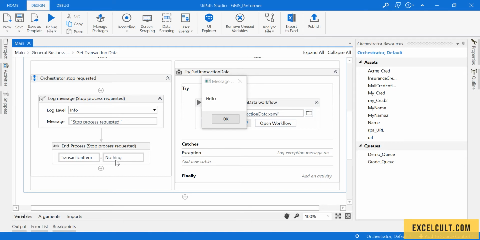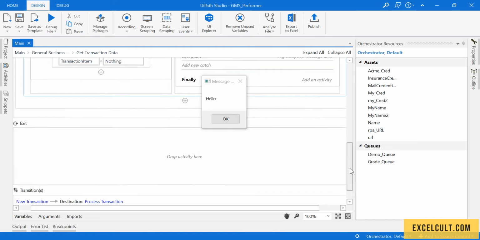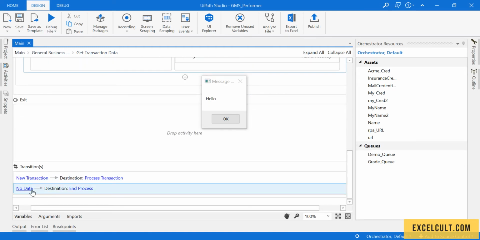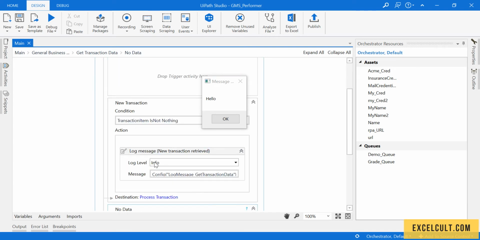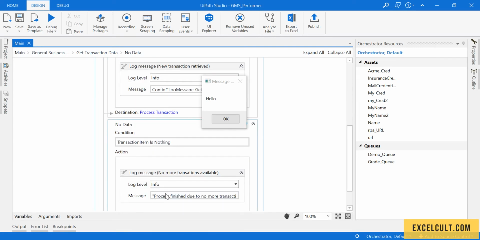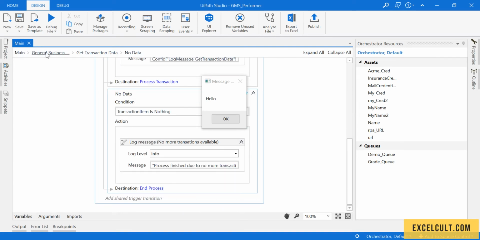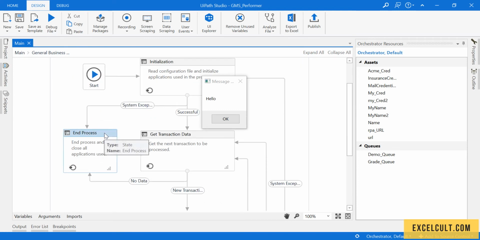So as it is true, it will go to the left part of this particular flow and it will assign nothing to it because we have defined if it has no data. If we can just click on this transition, we know if transaction is nothing, we have to move on to end process. So it will directly go to end process and the process will stop.